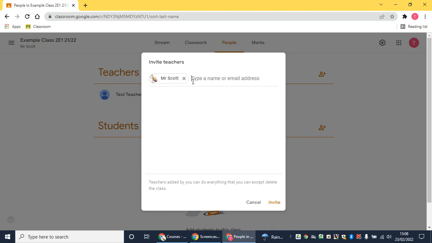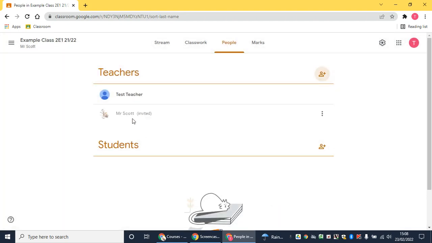When you select the profile, you'll see that they appear at the top here now, and you can add additional people. So if you have several teachers that you wanted to add, you can do that all in one go. You simply press invite. Now, having done that, you'll see that they appear kind of grayed out and showing up as being invited, but until they actually accept the invitation, they won't appear as a full member of your classroom.